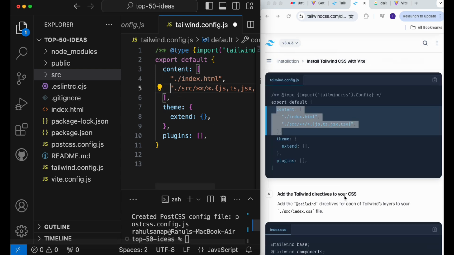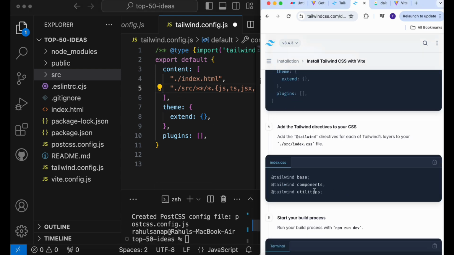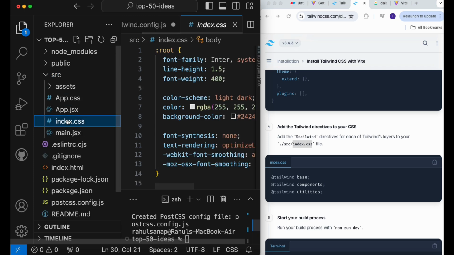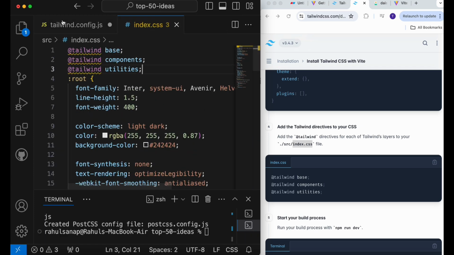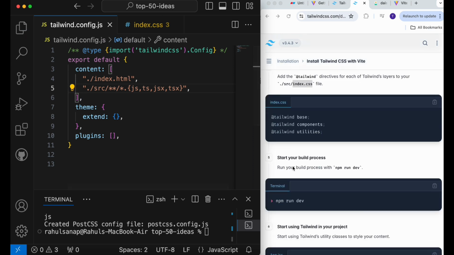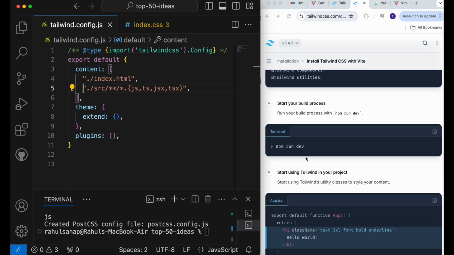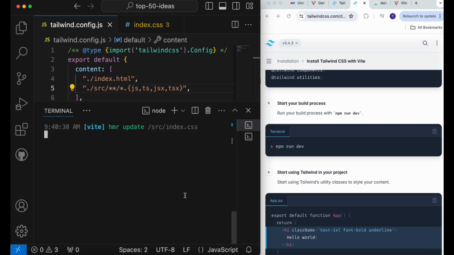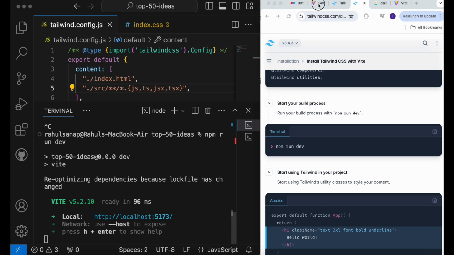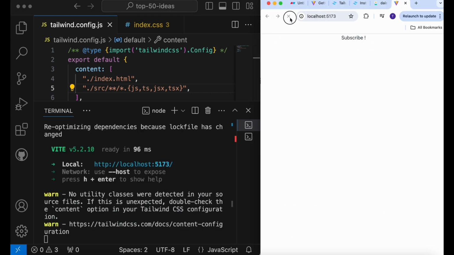Next thing, we need to add these 3 lines inside the index.css file. So let's go to this source folder where we have the index.css file. At the top, I will add these 3 lines. Let's save it, and save this config file as well. Then you can run your application. First stop the application which we were running before, and then I will run it again. So it's running on the same port. Let's refresh this one.